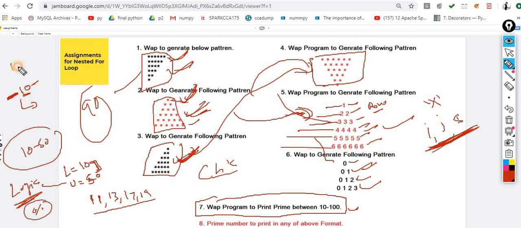Let's suppose, for example, one value is 10 and another value is 100. That means you have to run a loop from 10 to 100, and in every iteration you will catch a value. You will get 10 and you have to check whether it is a prime number or not. If it is a prime number, then you print it on the screen, otherwise you don't need to do anything. In the next iteration you will get 11, and you check whether 11 is prime or not. If it is prime, print it, otherwise do nothing. In the next iteration you will get 12 and you perform the same logic, and up to 100 you perform the same logic.